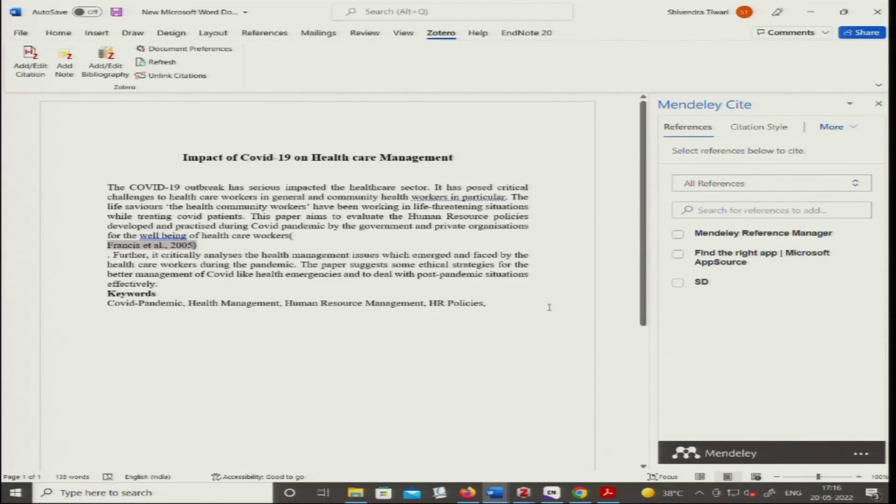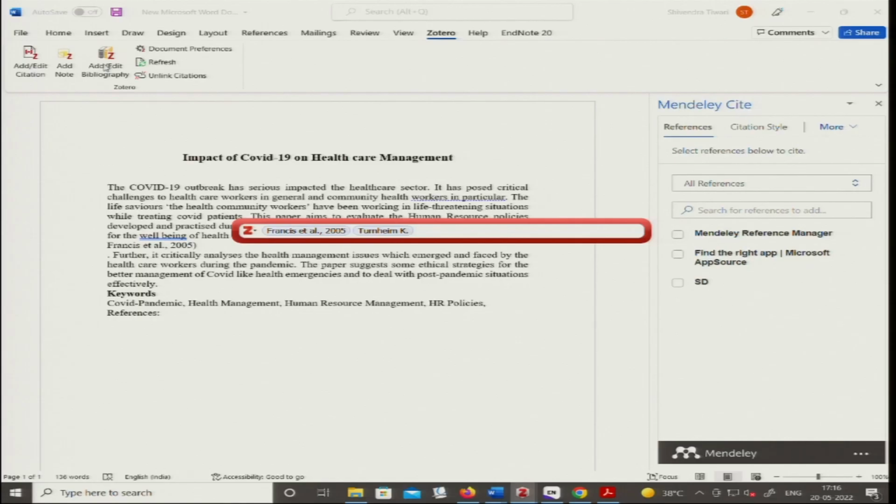Now, coming to the bibliography. For creating the bibliography, first you have to save all the citations, then in your reference section go and keep the cursor here and yes.